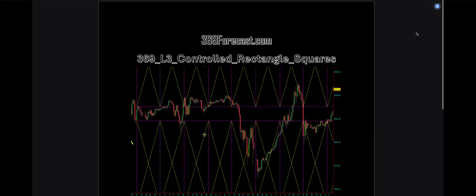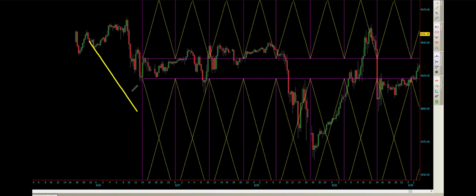Hello, welcome back to this next tool demonstration, 369 L3 controlled rectangle squares. And we have placed it on the chart like this, and we are still uncovering the power of these tools applied on a single day, 8/27.